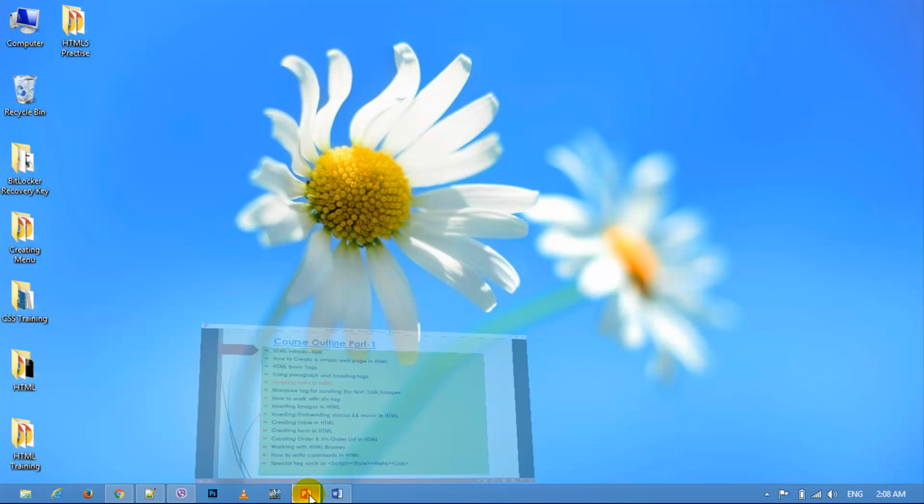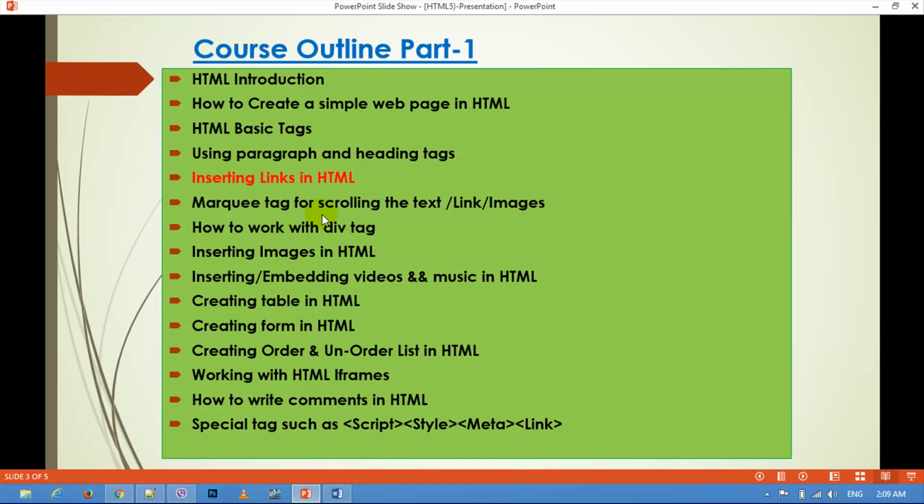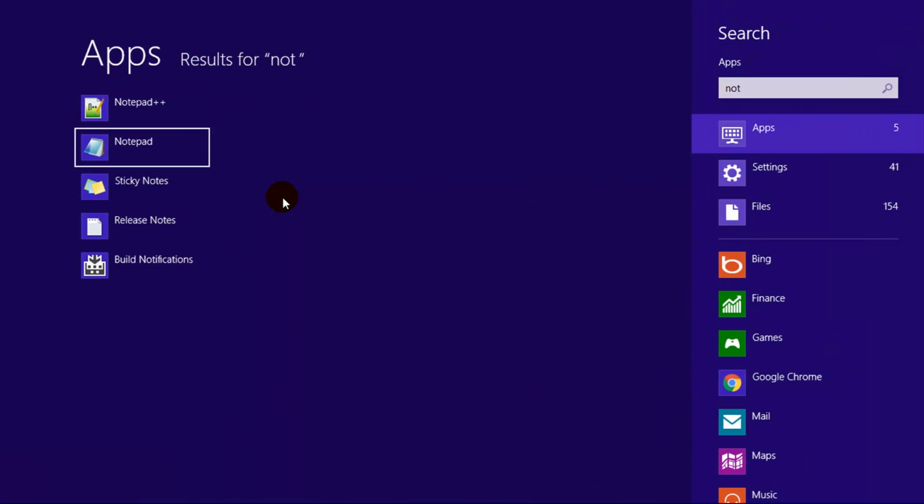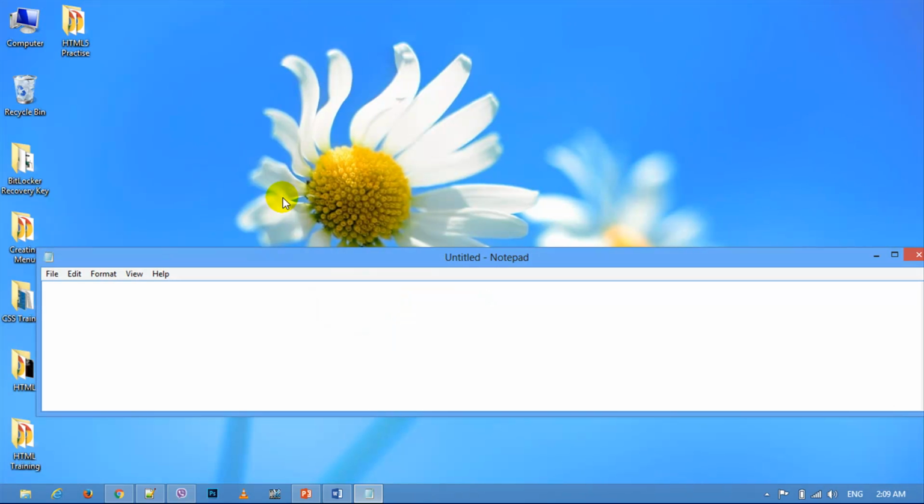In today's class we are going to discuss inserting links in HTML, how we can insert links in HTML. Before starting, I want to say that we have three major types of link.